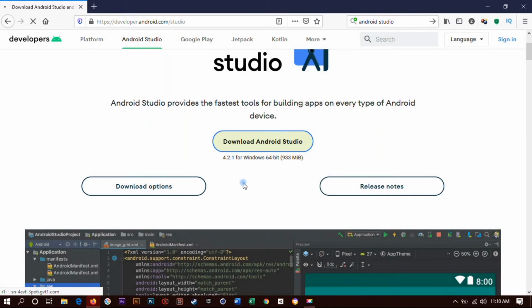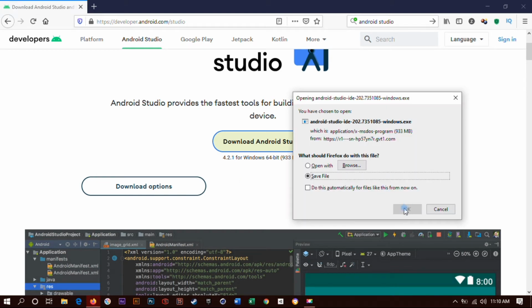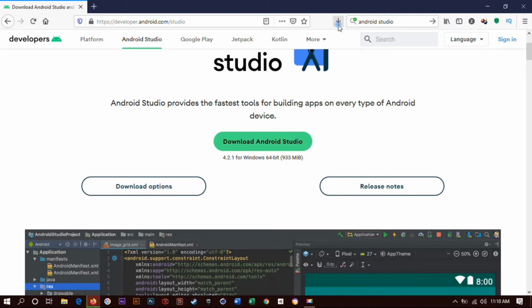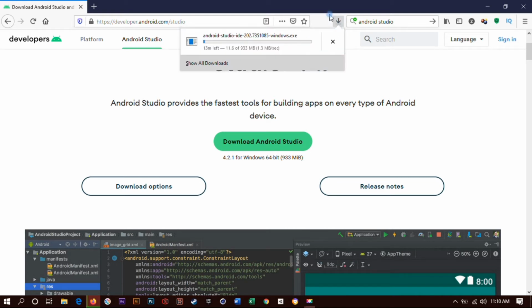Wait for the save file window to pop up. Click save file. Let's close this. There you go. Wait for it to download. It's going to take a while, almost a gigabyte, so I'll be right back real quick. Now we're back. It's finished downloading.